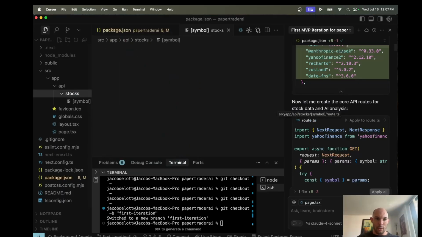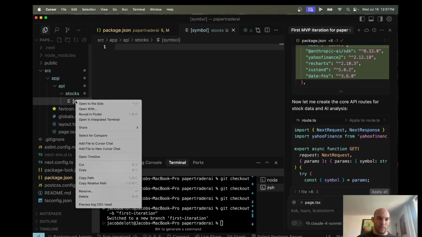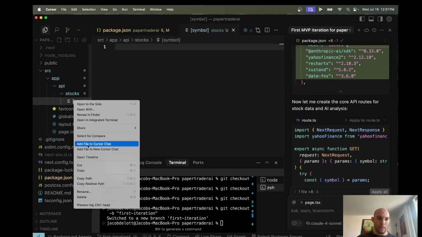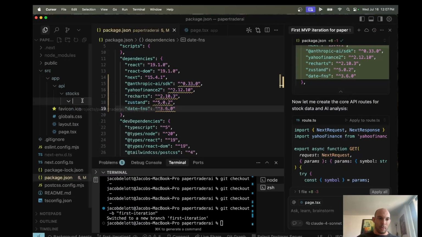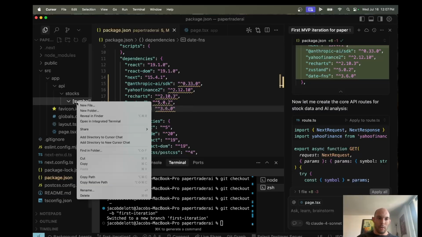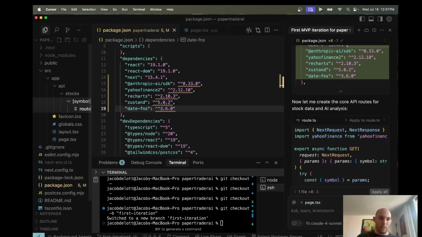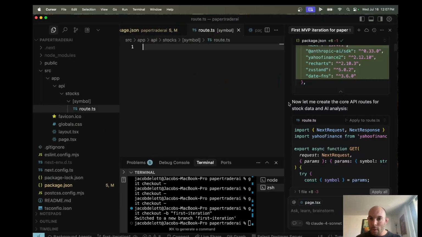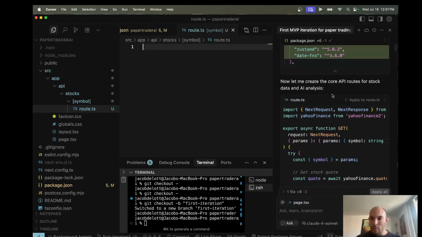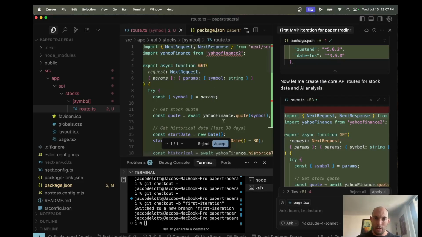And then route will be in there. Oops, that's wrong. It should have been a folder. This will be a route. Your backend work goes in a route.ts file, and your front end work goes in a page.tsx file, in case you didn't know. So yeah, here we go, route, apply route, it's in there.